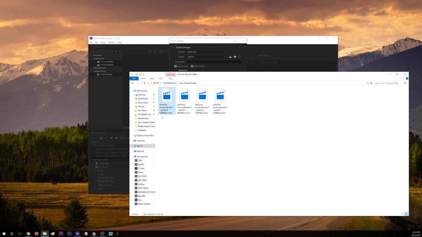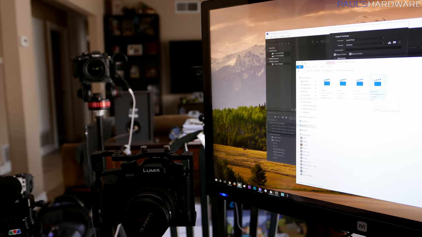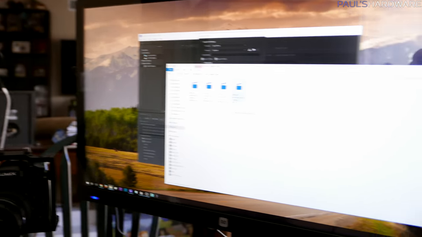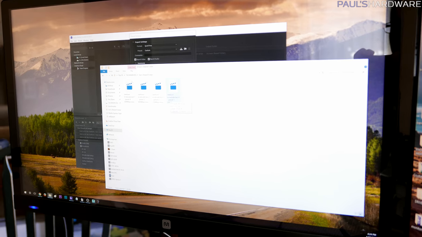So if I use preset 4, it's about 500 megabits per second. If I use preset 3, it's 400 megabits per second. If I use preset 2, it's 330 megabits per second. Preset 1 brings it all the way down to 250. Now, that's still pretty high. If you consider my GH5 over there, that captures 4K 10-bit files, 422, at 150 megabits per second.